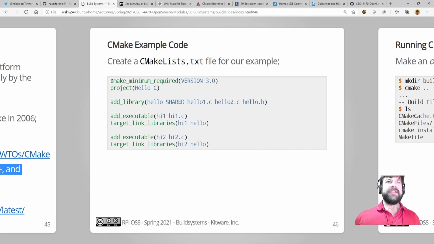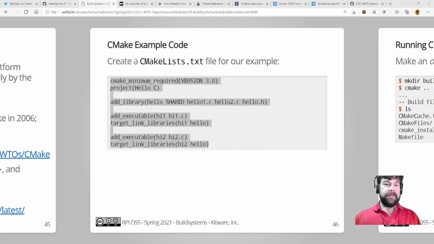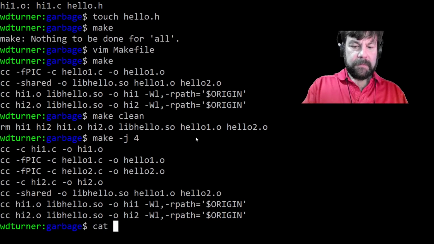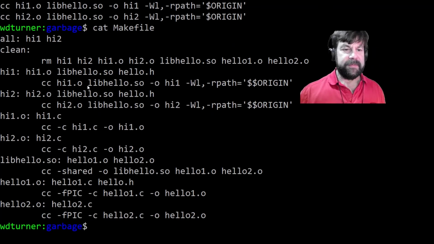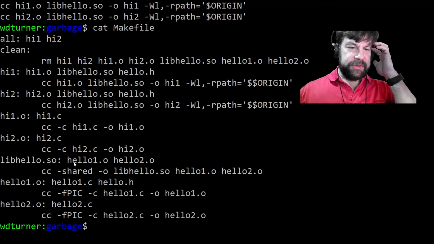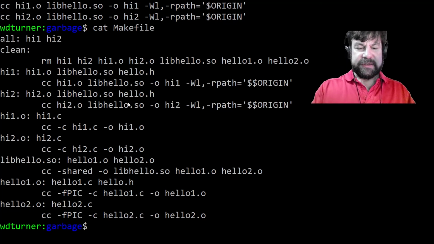So let's write a CMake file for our code. So we have this makefile, right? So we can look at our makefile. And it looks like this, and it has a whole bunch of things, and we have some compile commands and some remove commands and some link commands. Okay, we're building our shared library. It's not horrible. It's a fairly simple system, so it's not all that bad.